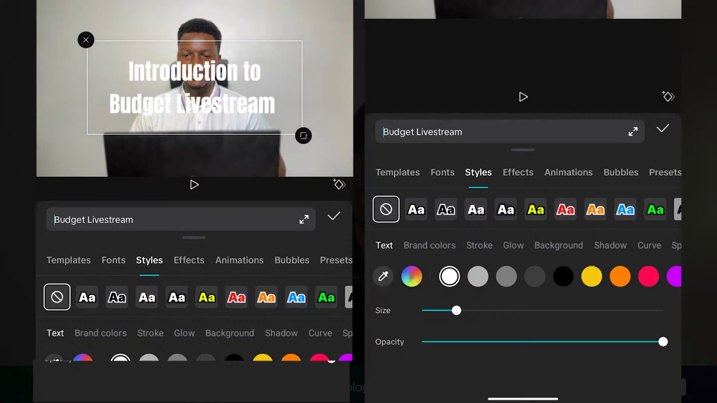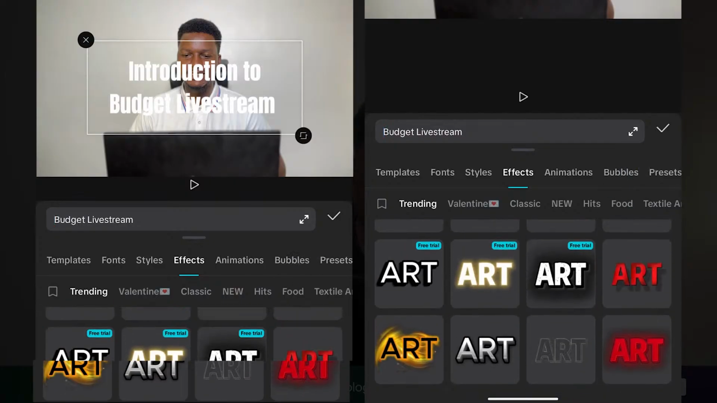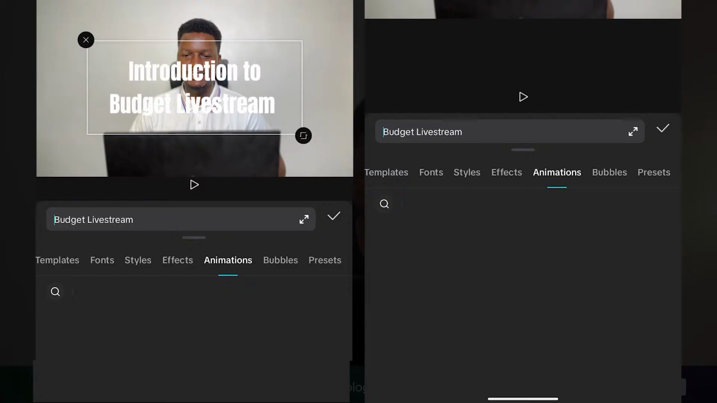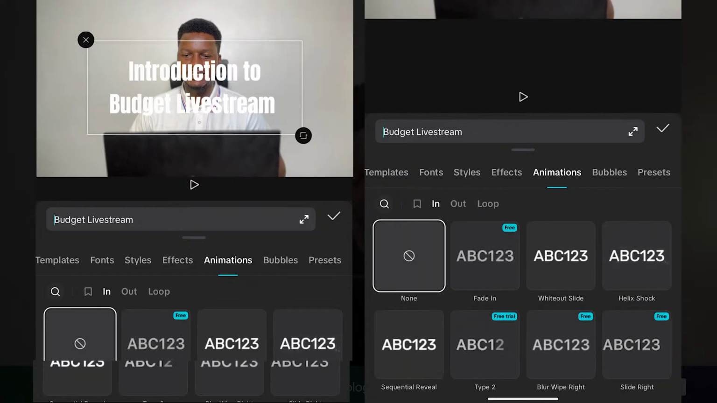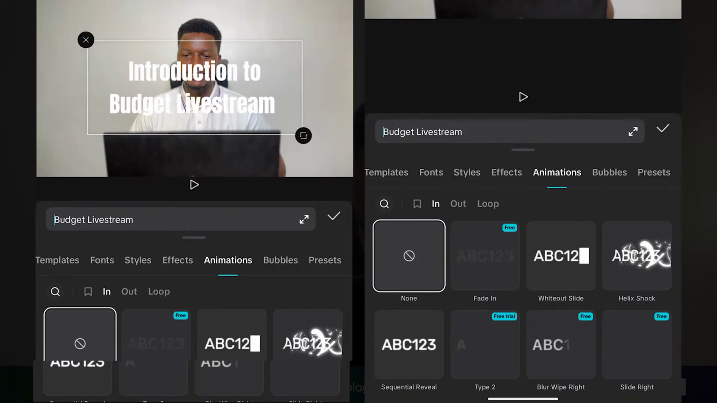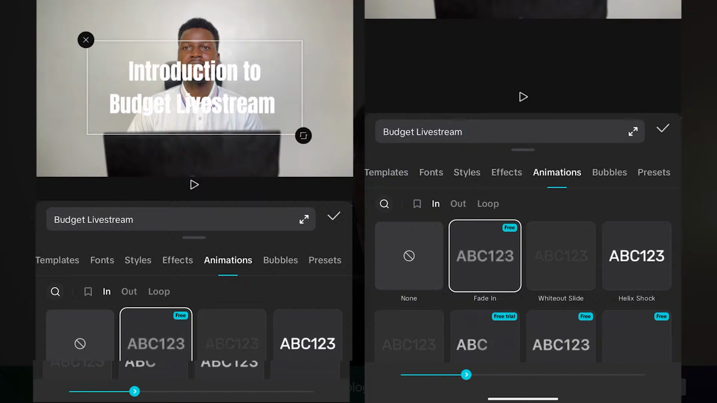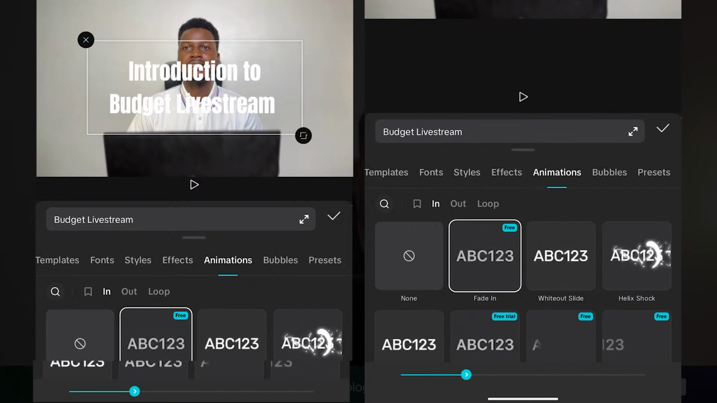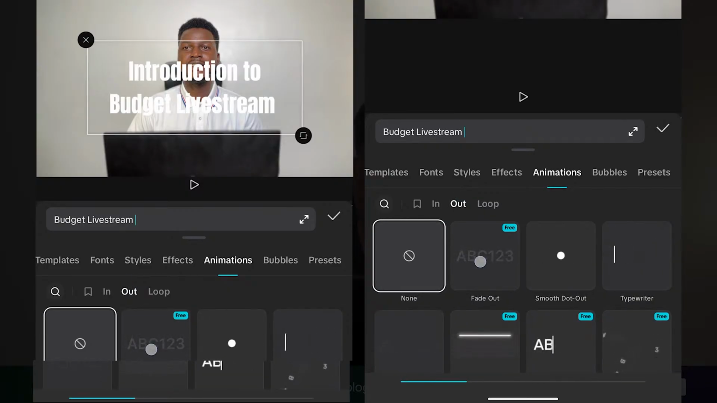So I come to effects. I don't want to use any effects. So I come to animation. I want to add animation so that it fades in. So I'll add fading. Then come to animation out, fade out. So I'm using fade in and out.